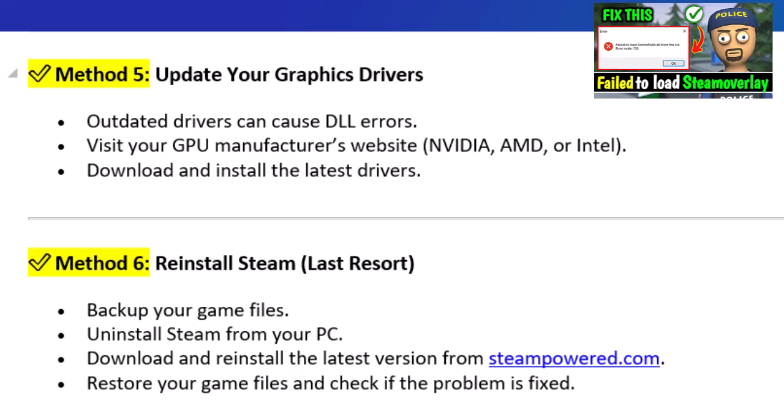Method 6. Reinstall Steam, last resort. Backup your game files. Uninstall Steam from your PC. Download and reinstall the latest version from steampowered.com. Restore your game files and check if the problem is fixed.